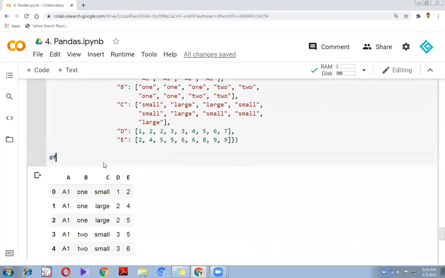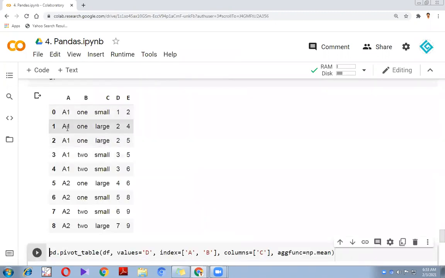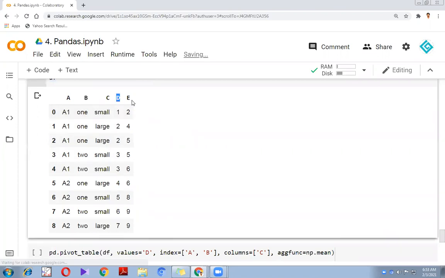So let's print quickly. A has some keys like a1, a2, b has some keys like 1 and 2, and c has some categories like small and large. And I have values in d and e. I think Abhilasha asked me a question, right? Now you'll understand, there are two numeric columns d and e. So how can we do it? What's the syntax?